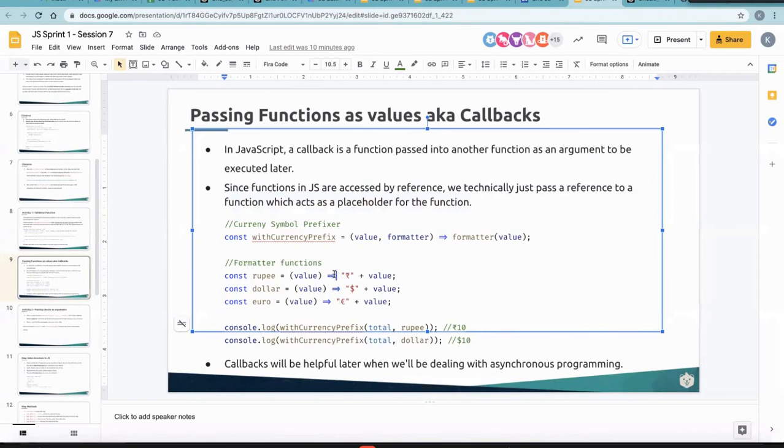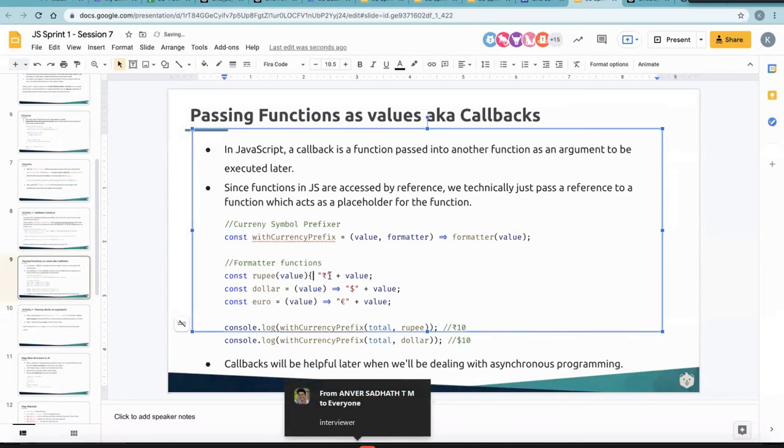This is using arrow syntax. Don't worry, I'll be covering that in the next session. But for now, you just see that it's a simple function. How to convert this? This is the normal function now. So what you see are the normal functions which you know right now.